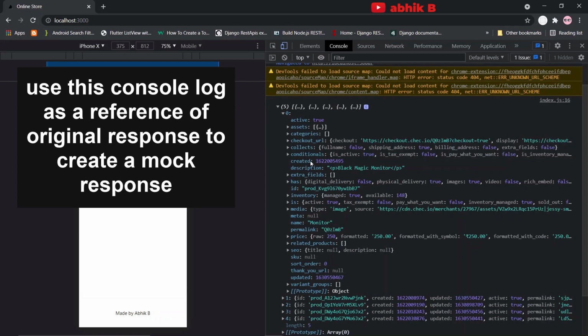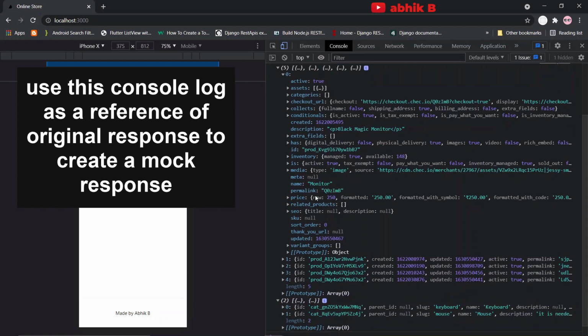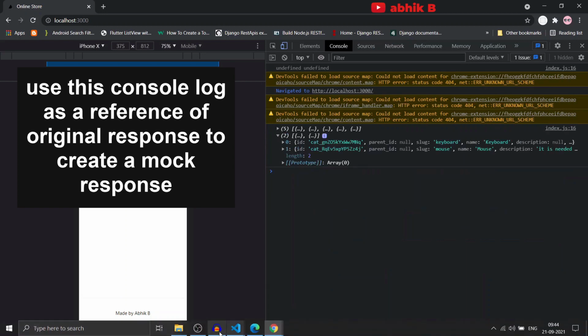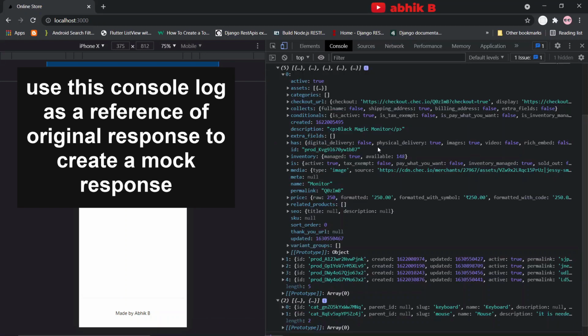Like, I will take the ID, the permalink, the price object, and the name, I guess, and then I will create an array of objects consisting of that. I will create that, and you will see what I have created. So you can use this as a reference for the mock data you will be creating, right?